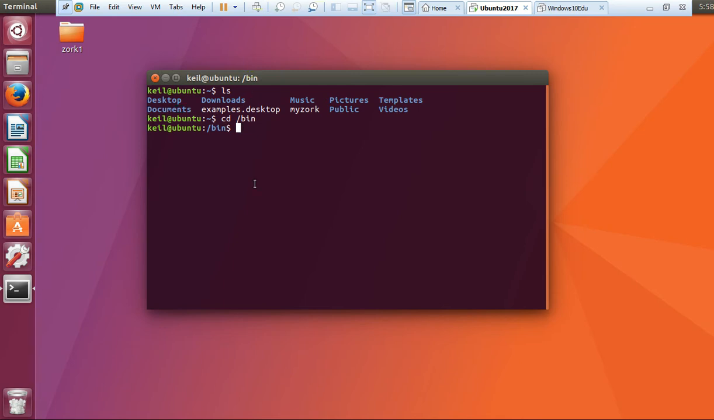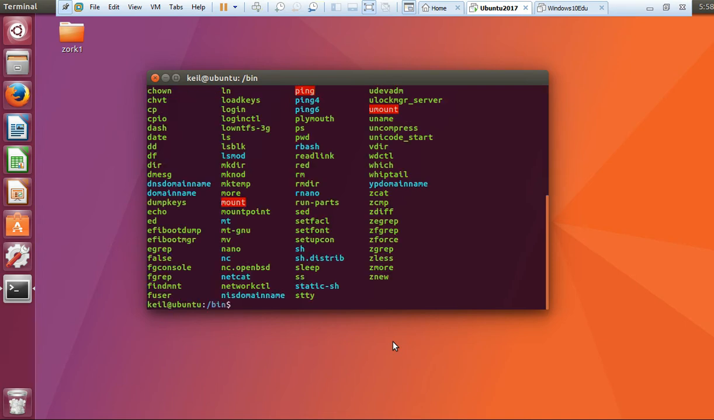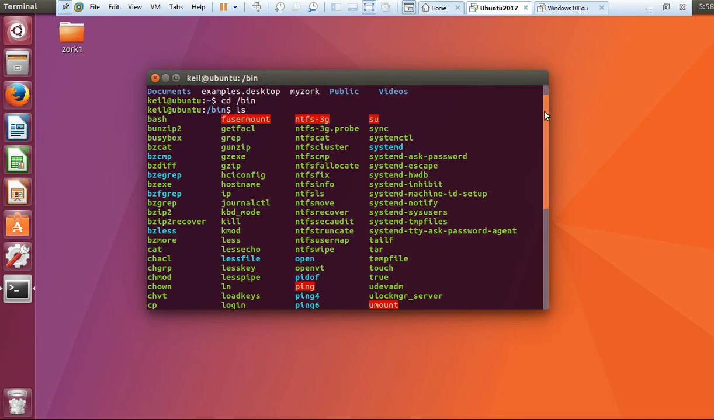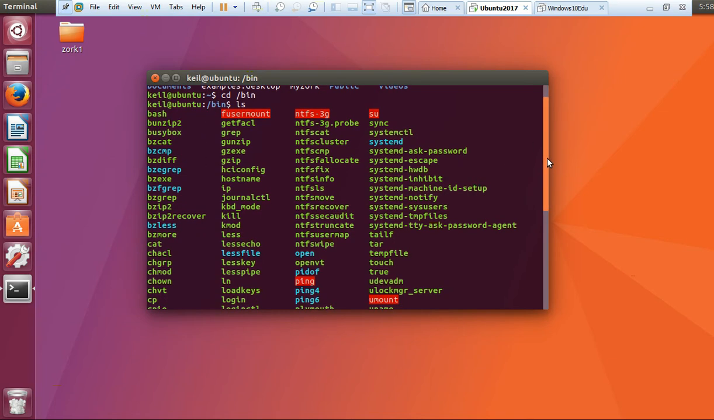Let's get back to that ls command for a minute. The reason I went to bin is I want to show you one other thing you can do with the ls command. So I'm going to do ls again, and it's going to show me everything in this bin folder. I wanted to do this folder because it has a lot of stuff in it. You can add different things to these commands, and I just want to show you how to add one thing, which is like a filter.